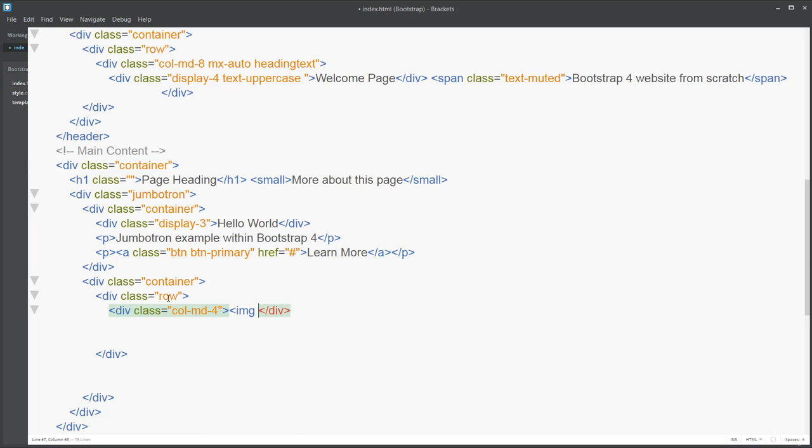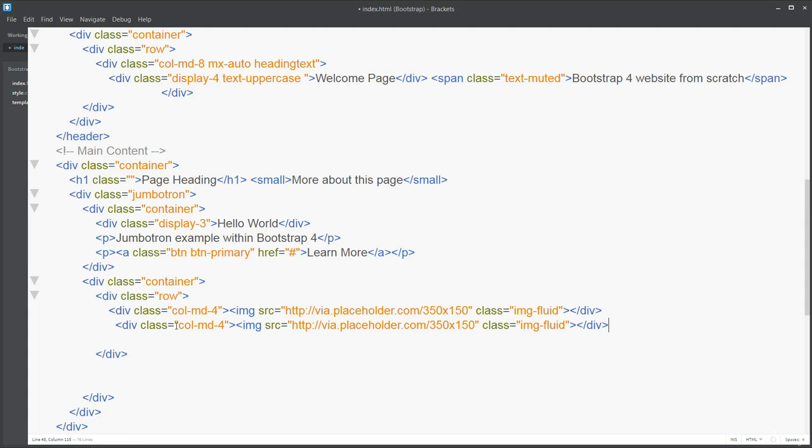So we need an image source, and we're just going to simply use the placeholder. So placeholder.com, and we're going to make this image fluid, so it actually doesn't matter what size the image is. So we'll just set it at a default size, and we're going to use the Bootstrap img-fluid in order to make the image responsive size. So there we go.